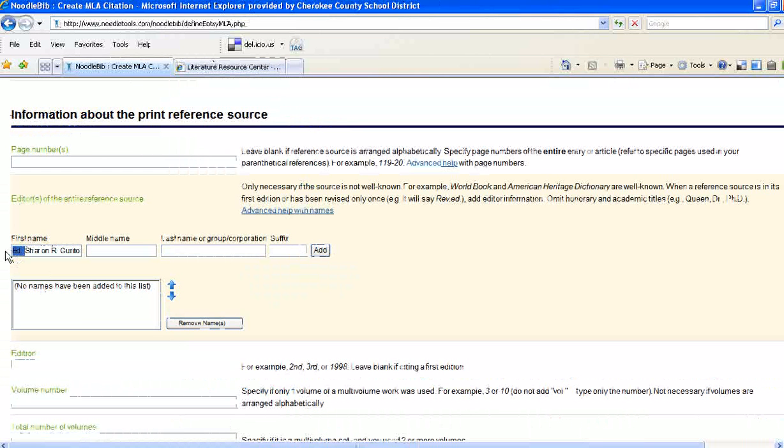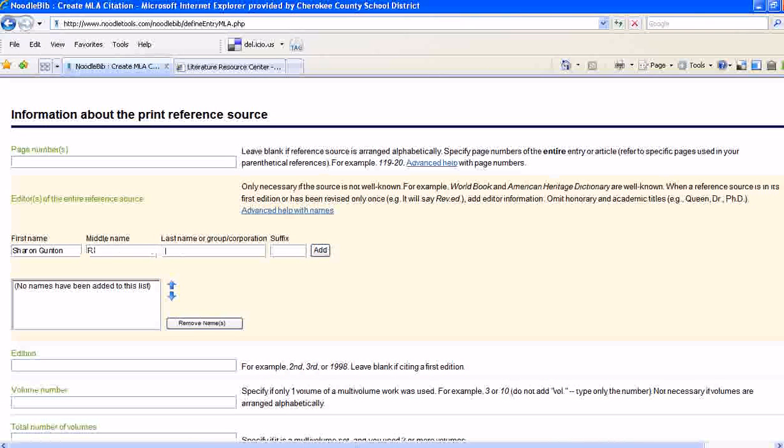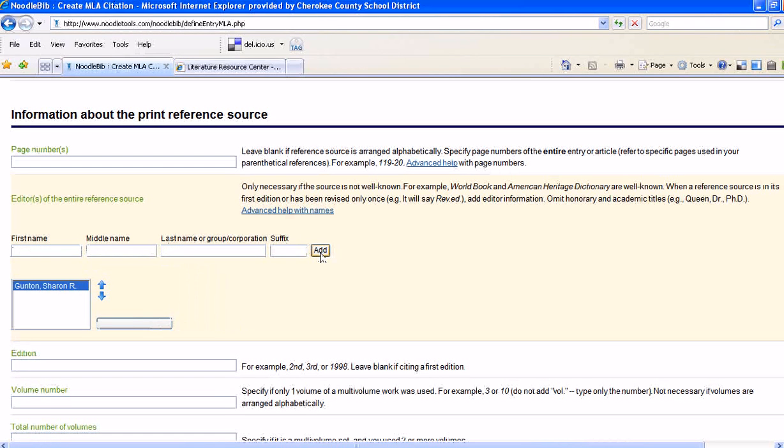We do not need to include the abbreviation ED. Please omit that. For the middle initial, please be sure to include the period following the initial. And then be sure to put the last name into the last name field. Once you've cleaned up that formatting, press Add to make the editor's name stick.